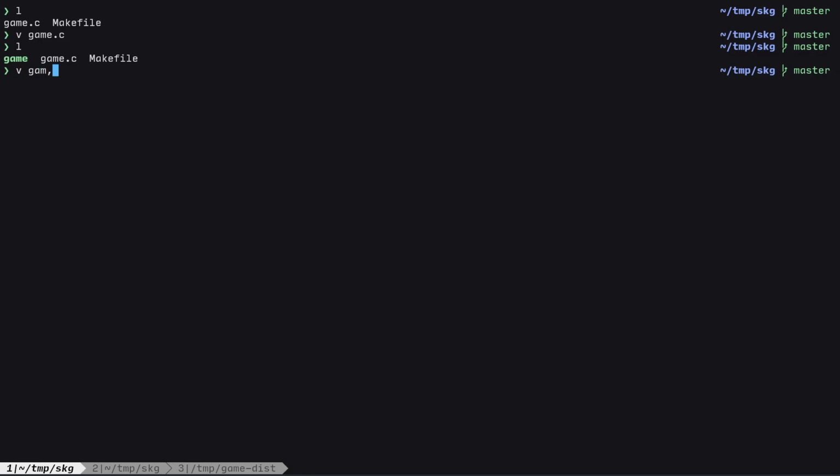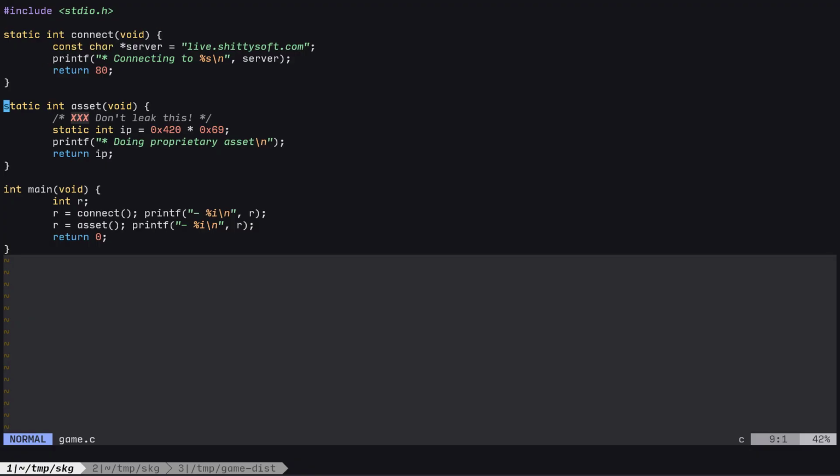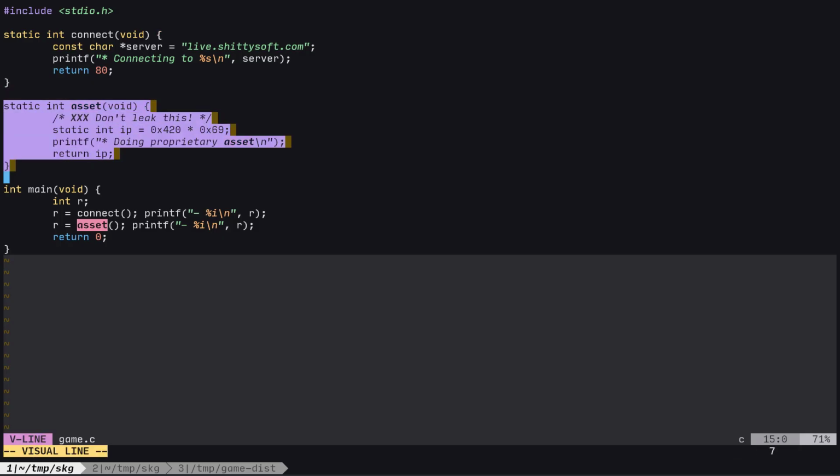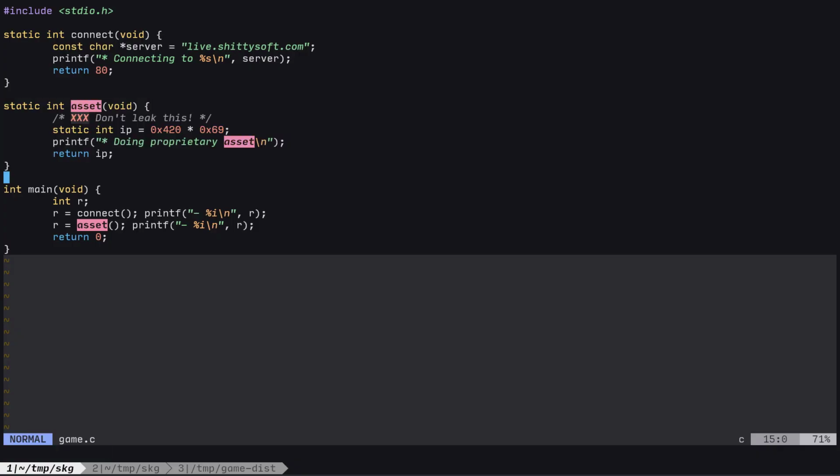The first thing that I can think about: let's say that all this code here are assets from a third party. So a lot of people think, okay, well, if you have intellectual property of a third party, you cannot open source the game. That's not true. So what can we do here?